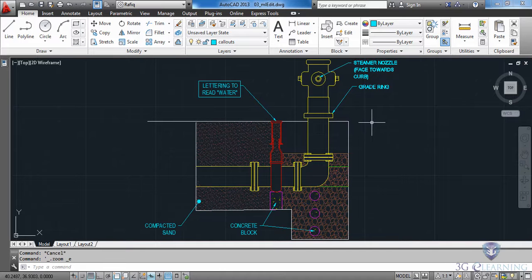As you can see, using the text editor, grips and Properties palette, you can easily keep multi-leaders updated such that they always match the needs of your design.